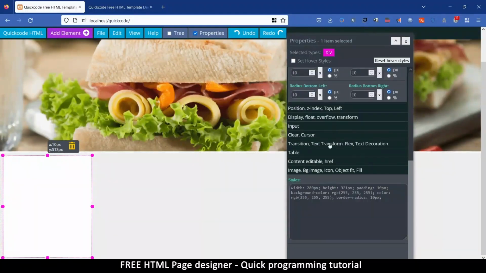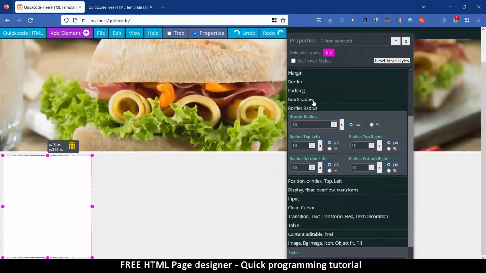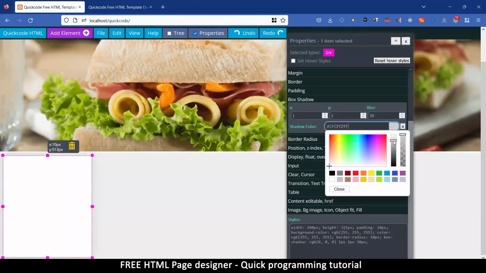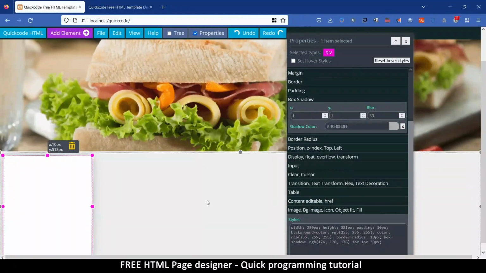And then we can go to shadow. I want to give it a very slight shadow. So box shadow, put a 30 here. And you can see the shadow there. But let's make it very, very light. So let's go lower. You can add transparency to colors if you want. But in this case, I just want to move it like so.